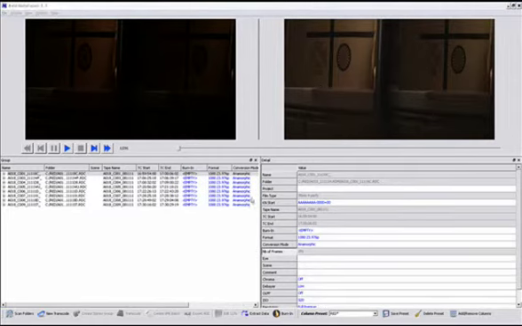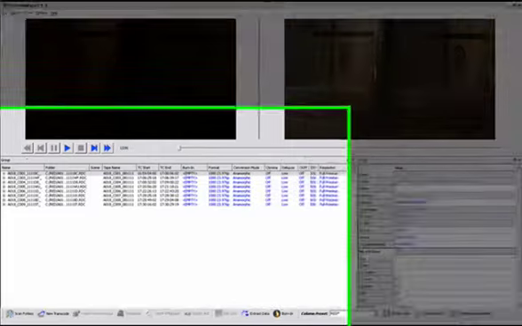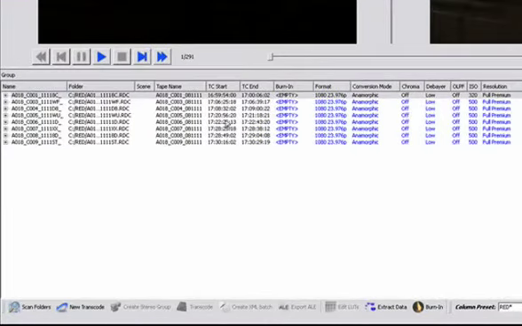Let's look at the group view on the left. I'm going to move this line so we see all of the columns that we have selected. All the information available for each one of these clips, where one line is one clip, comes from the detail view on the right hand side.